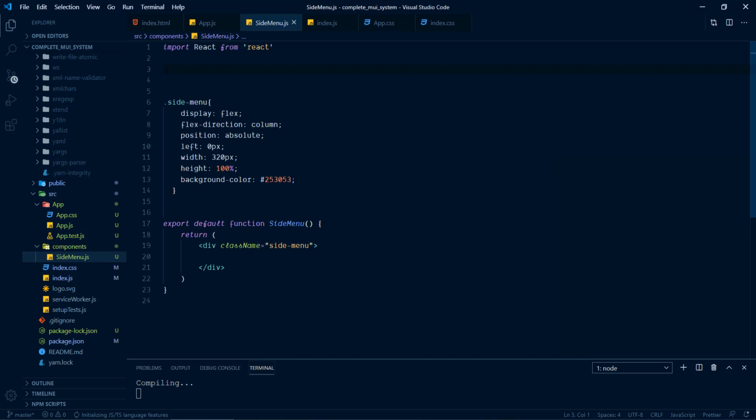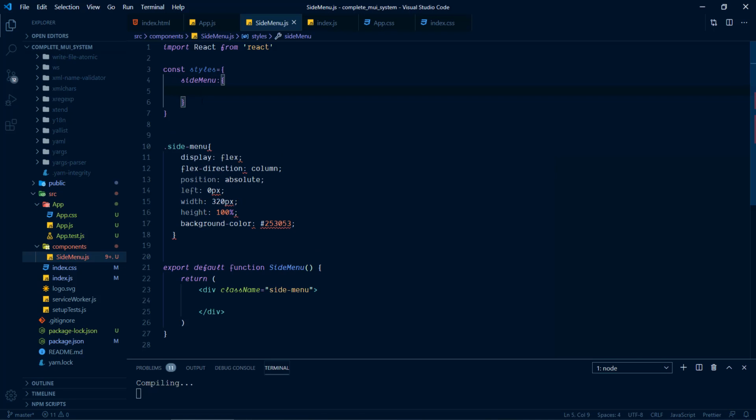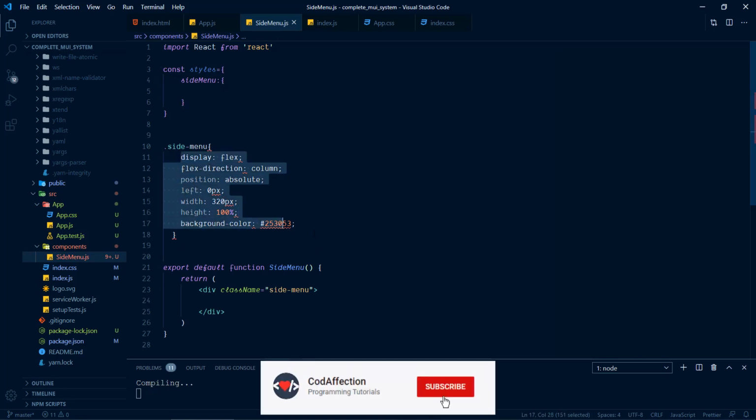So first of all, we have to define a constant object like this. I will name it styles. So it will be a JSON object like this, and then you can name it whatever you wish. Side menu is equal to another object. Inside this object we can define these styles here.